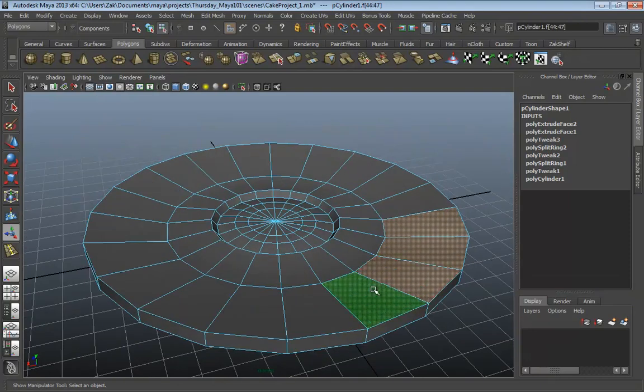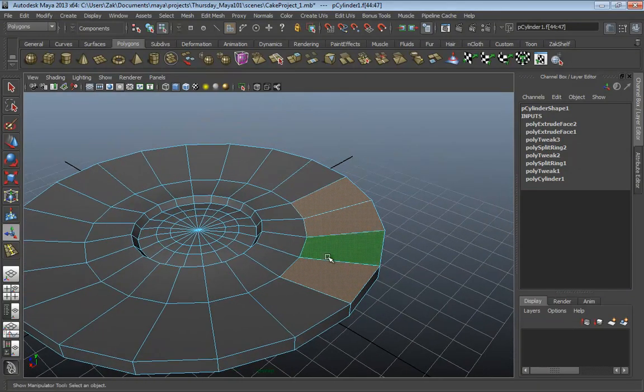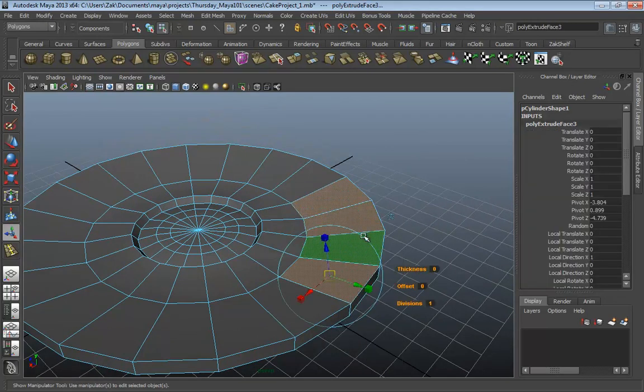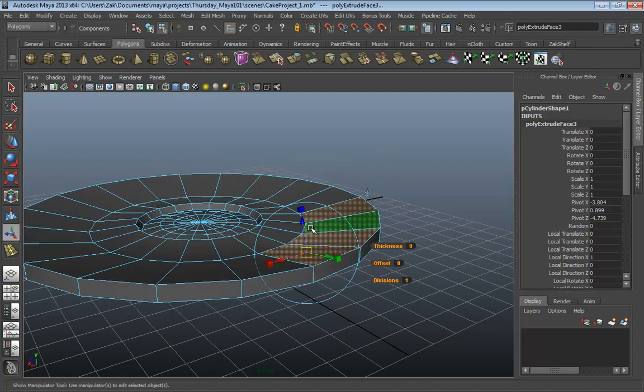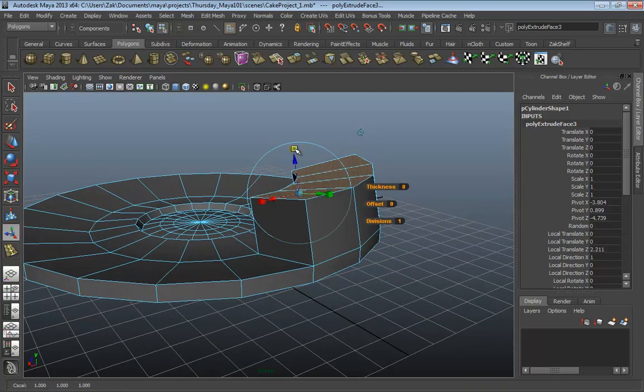Really, extrusion is just a matter of making a selection of faces and then firing off the extrude command, which you can do in several different ways. The way I recommend you do it is by holding down Shift, right mouse, and choosing extrude face. Of course, that's going to give you the extrude manipulator. This allows you to move, to scale, or to rotate, depending on which part of the tool you select.